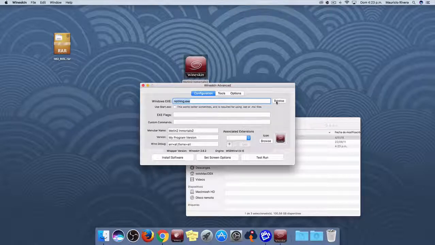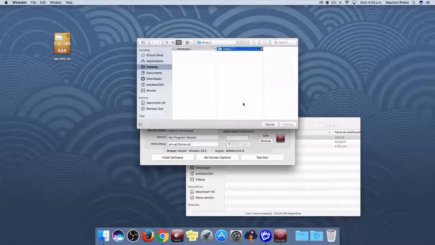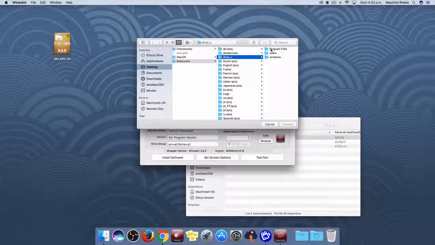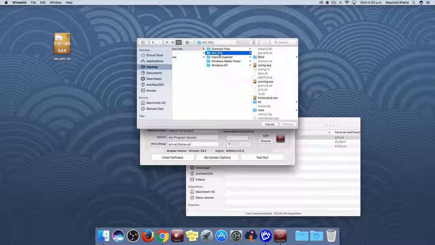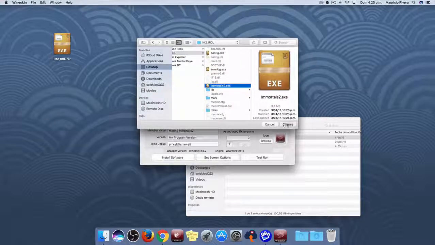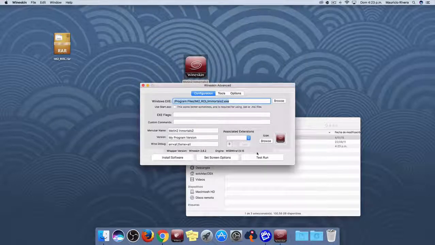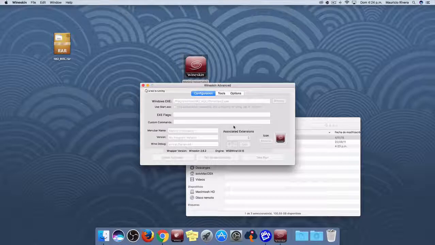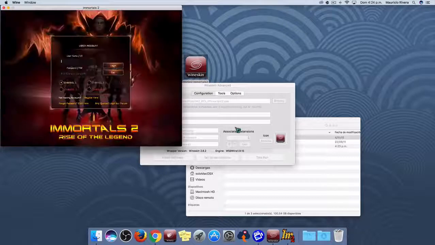We are going to click Browse and select the main executable of this version of Metin2: Program Files, Metin2, Immortals2.exe. Choose, and we are going to make a test run to verify that the game runs correctly. At this point, the game must run, and we have the game running on our Mac.